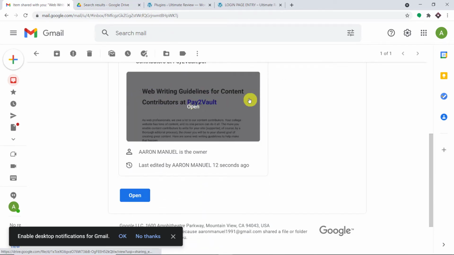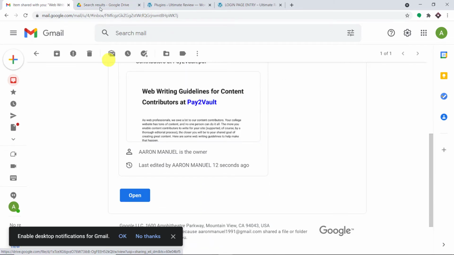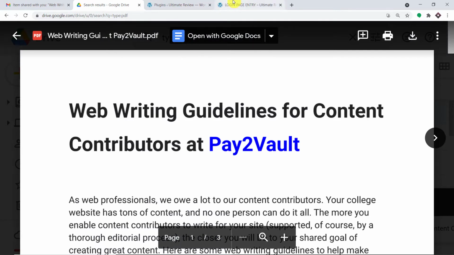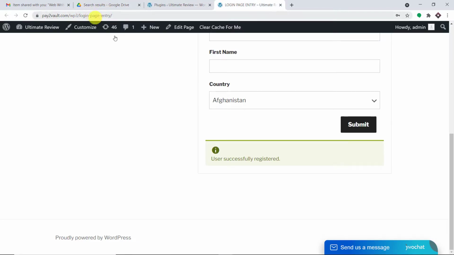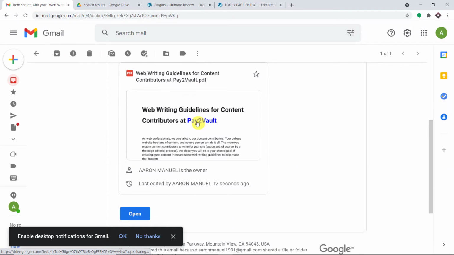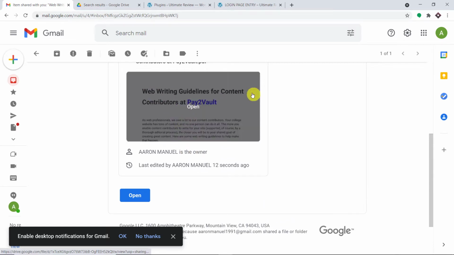Web writing guidelines for content contributors at Pay to Vault. So this is the website. Okay, this is my website called Pay to Vault. Amy has been registered as a new user in Pay to Vault. Now that is why she is getting this particular document: web writing guidelines for content contributors at Pay to Vault.